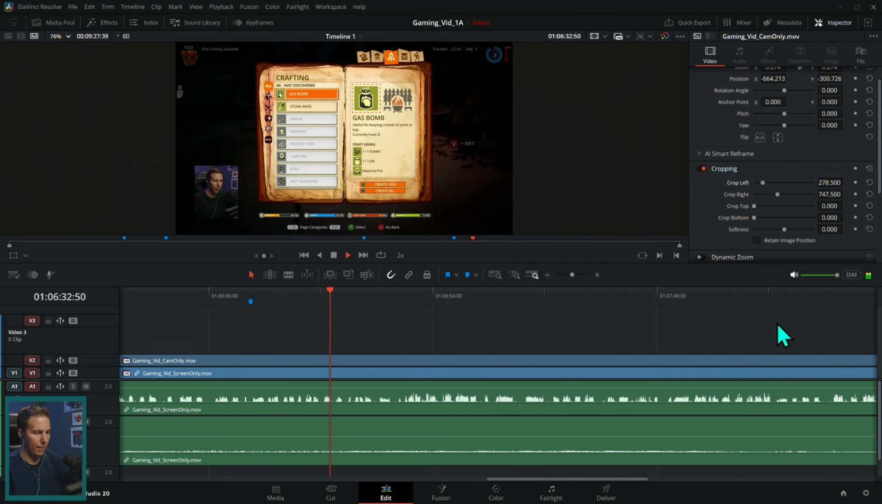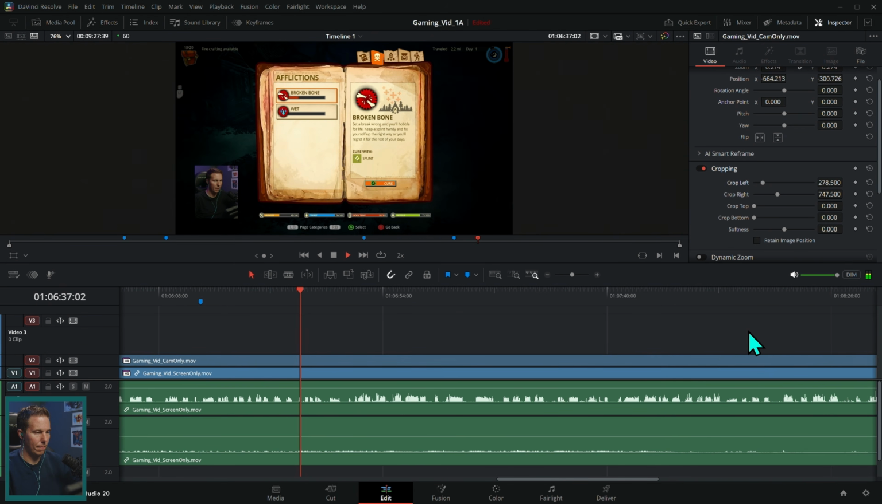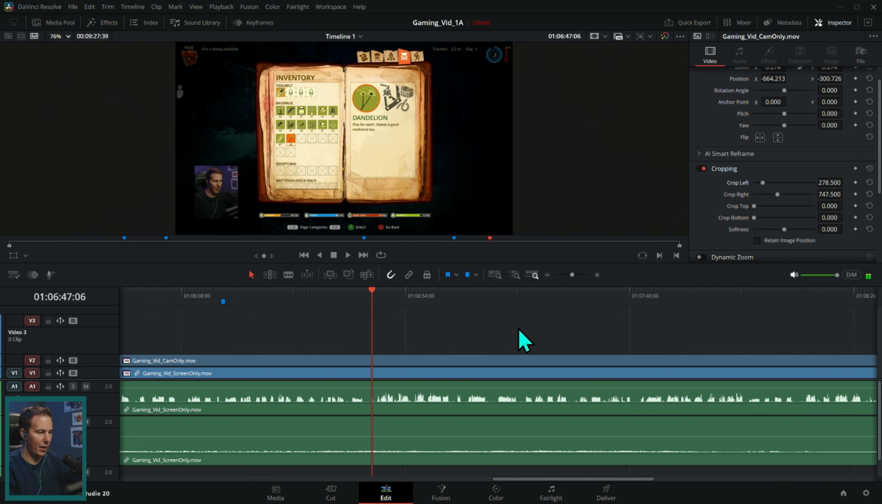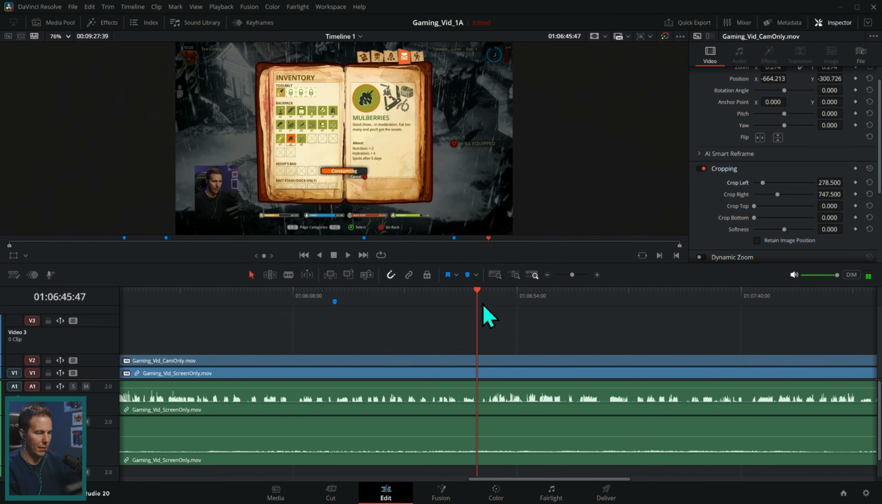I have one broken bone. We can make a gas bomb. That's kind of fun. Okay. Let's consume all these mulberries. Okay, so I think right here, we'll cut this.